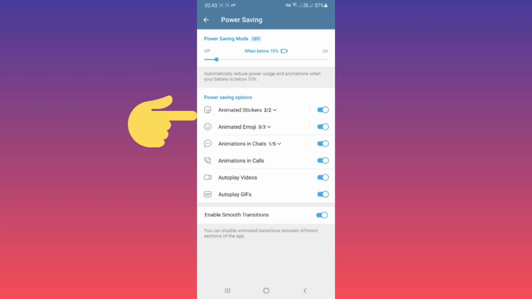For example, animated stickers and animated emoji. If you turn them off, they will be fixed in any group, channel, or chat, and you can save your power. Also animations in chat and animations in calls, and more important, autoplay video and autoplay GIF. If you turn them off, they will be fixed in any chat, and if you tap on them, you can play each GIF or video you want.